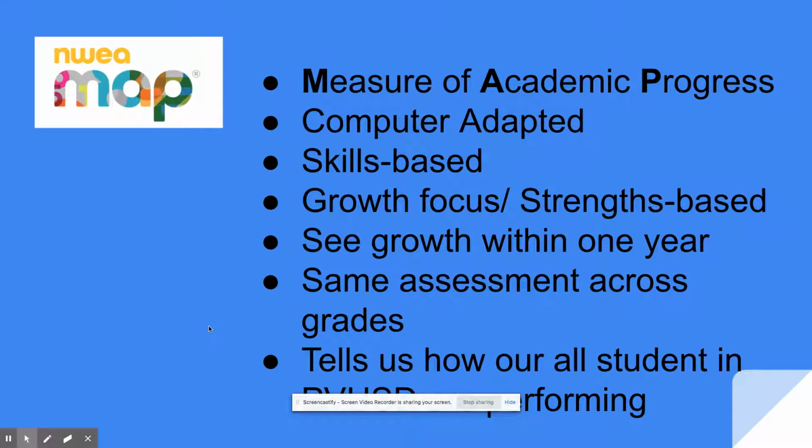And today we want to talk to you about how to goal set for the next round of MAP testing. So, you know that the MAP test stands for Measure of Academic Progress. And this is our computer based, skills based assessment that is focused on growth and strengths. We really want to see at least 1 year's growth from all of our students. And the same test is given across the grades, and it's also given across the whole district to tell us how our students are performing.